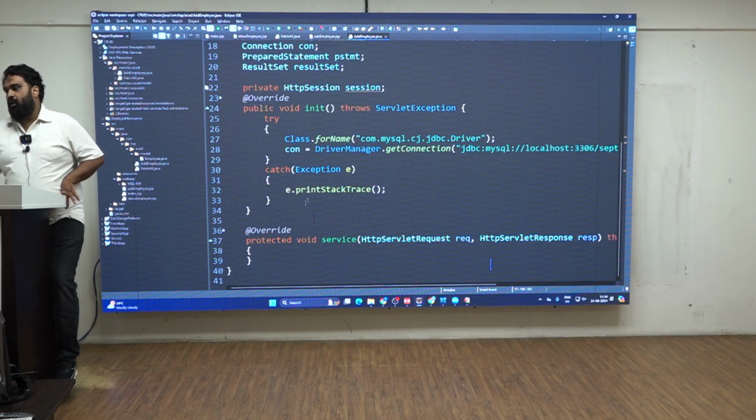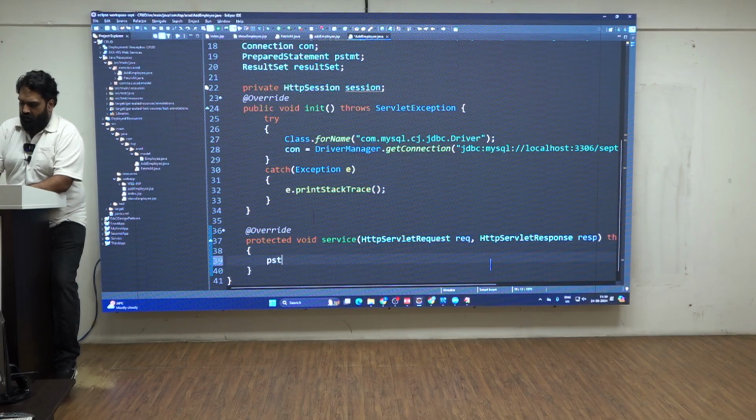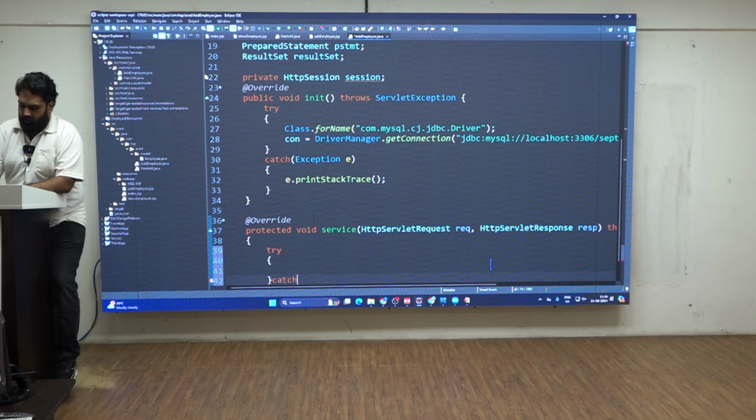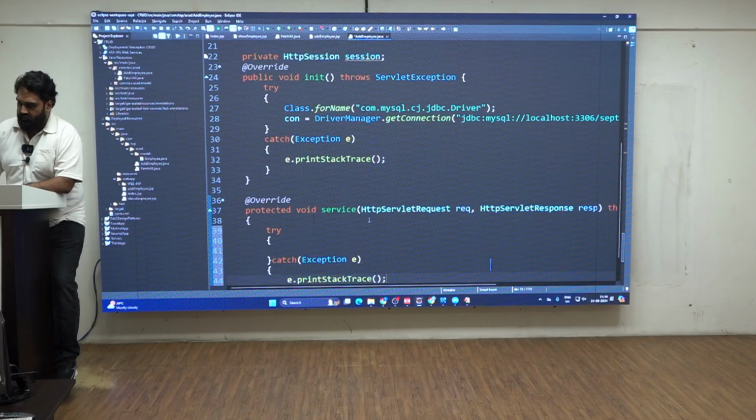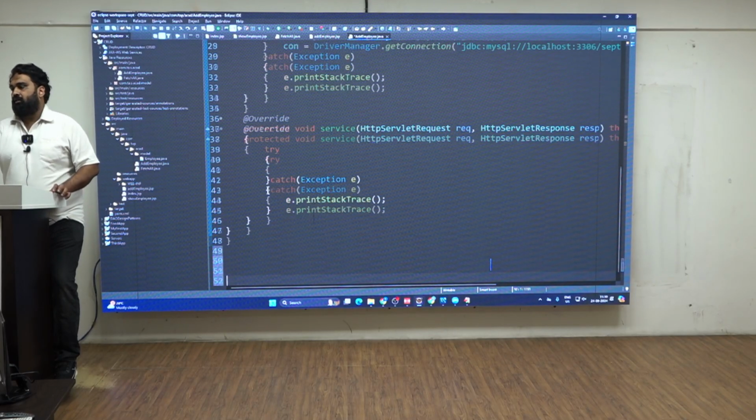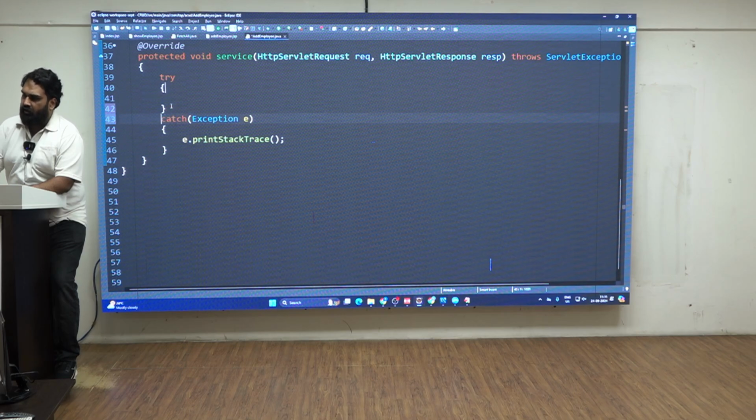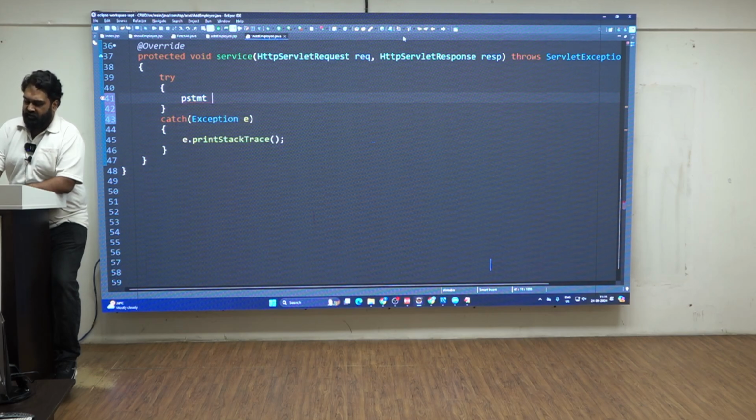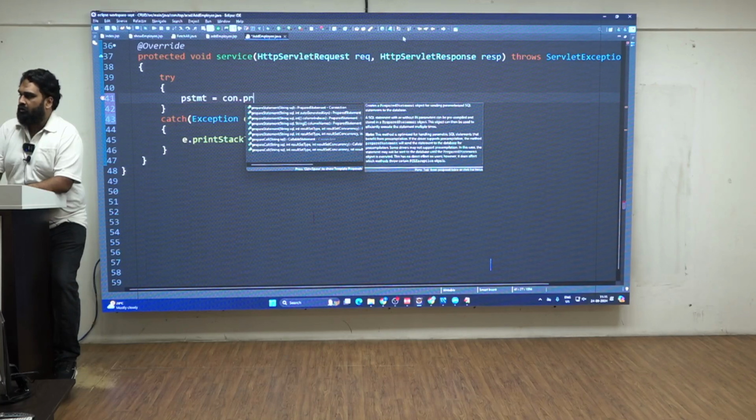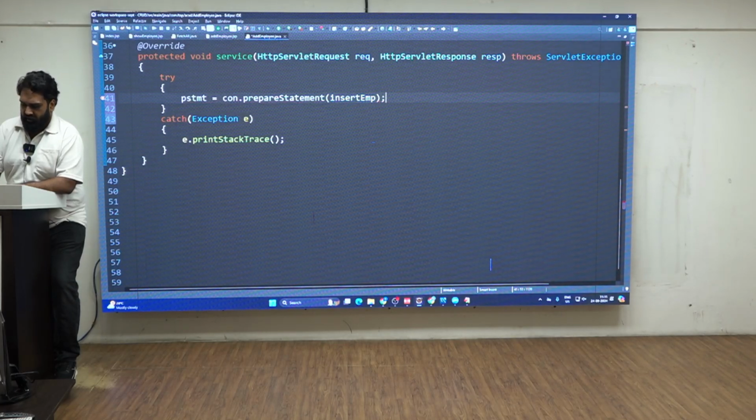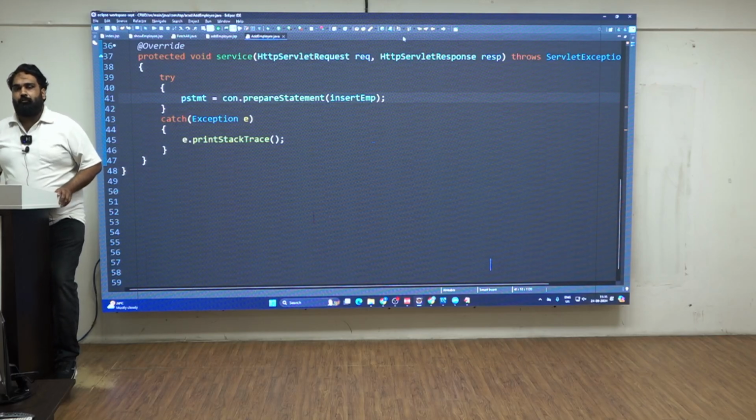Sorry? Now I have to prepare the statement and all of it. So I will write here a try block, and also a catch block catching an exception E, and E dot print stack trace. Okay. Inside the service method now, what is it that I need to write? I will say pstmt is equal to con dot prepare statement of insert employee. Now I have prepared the statement.